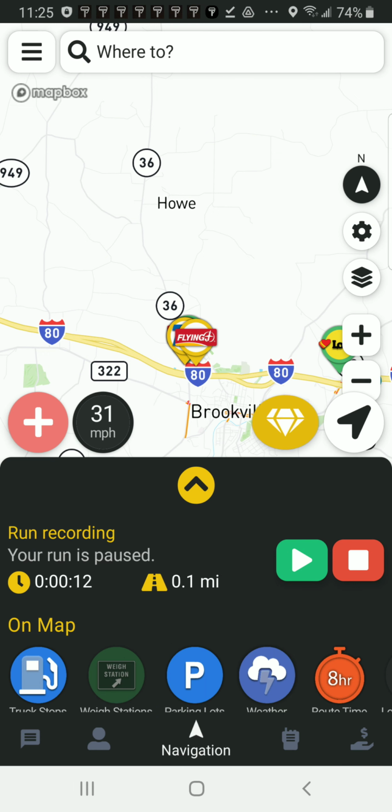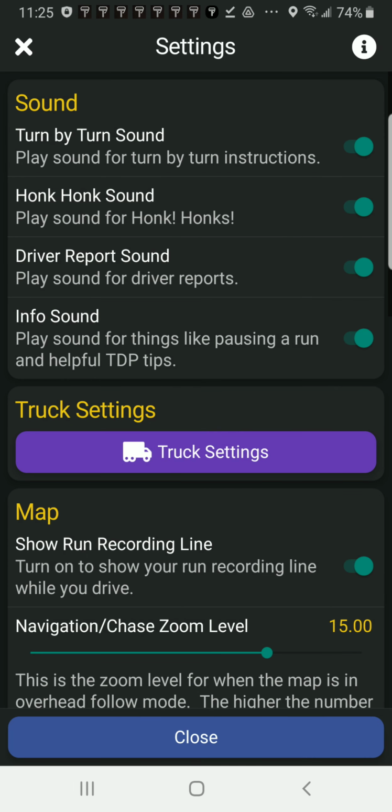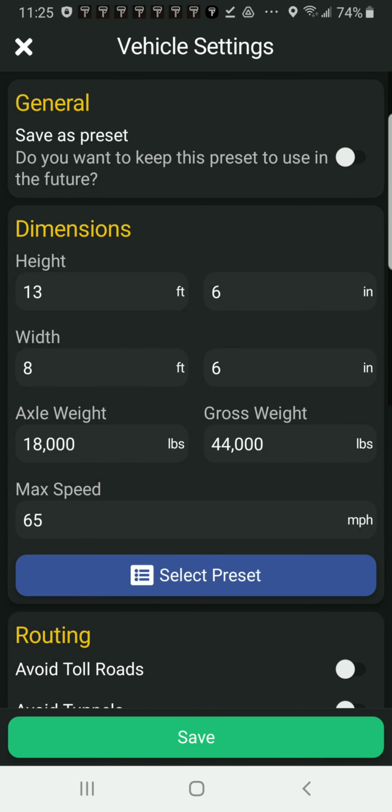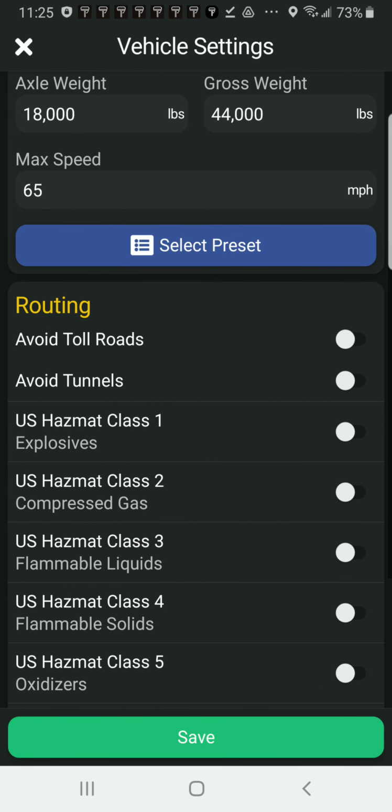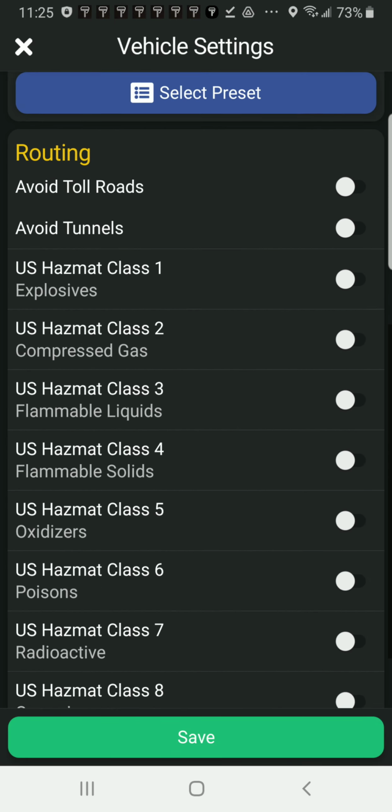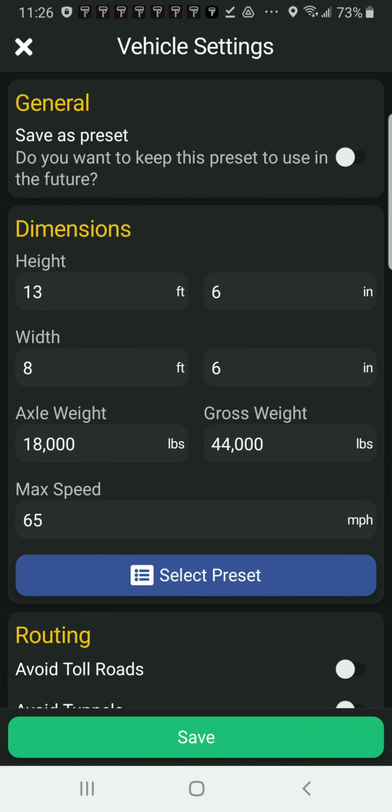I'm going to hit the gear icon now, and you'll see there's different sounds that you can turn on and turn off. So if you don't want to hear those helpful things like the info, if you don't want to hear that there might be traffic ahead or accidents, you can turn off the driver reports. The turn by turn sound, that would be turn left, turn right if you've loaded up the full navigation. Here are some of those truck settings where you can enter your height, weight, width, whether you want your routing to avoid tolls or whether it's a hazmat load, stuff like that.